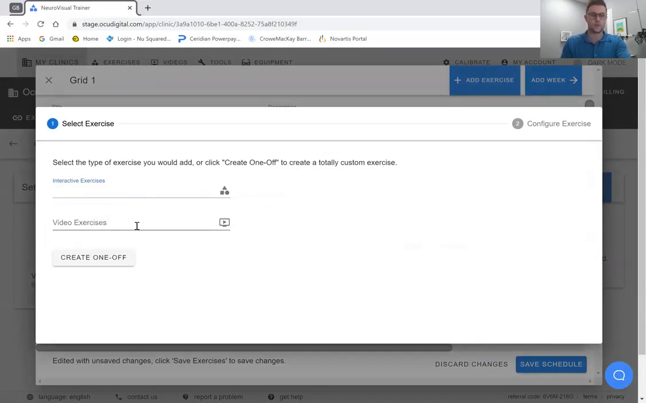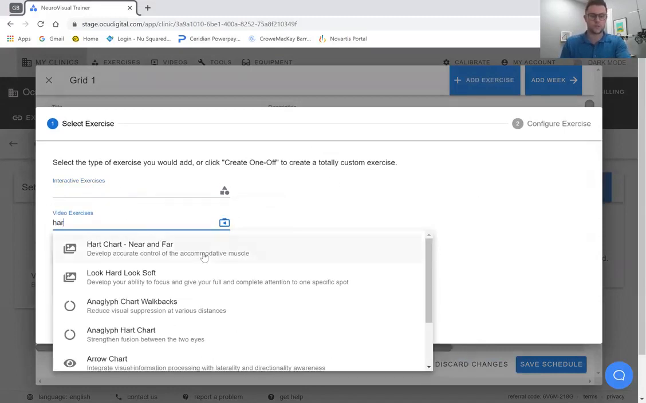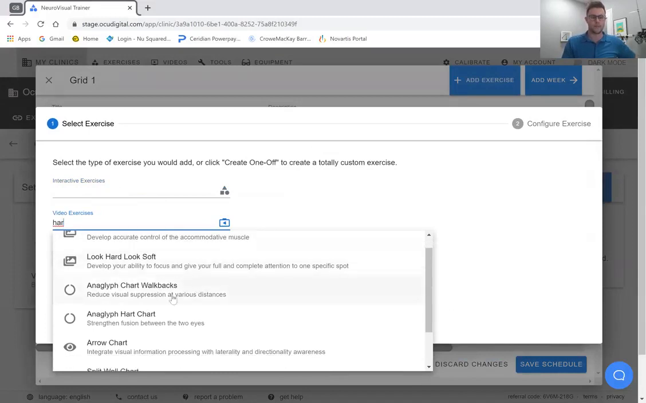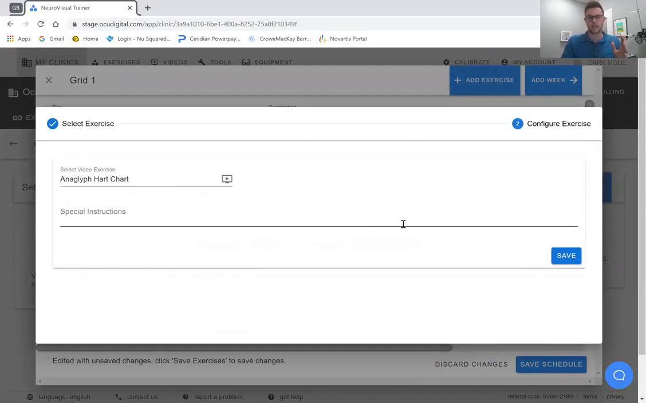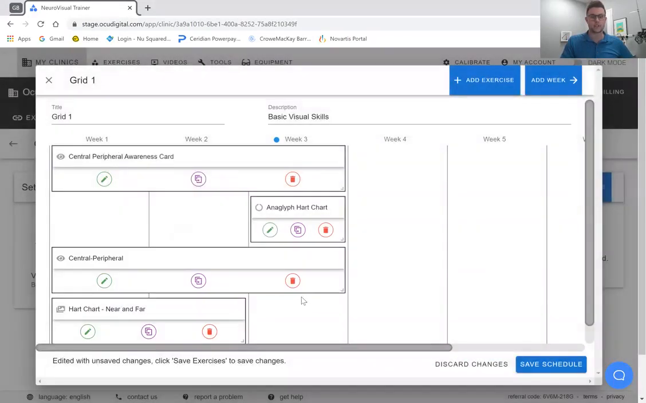So we would go into our, maybe we're going to want to move into an anaglyph heart chart or something to that effect. You could have different ways that you want to do it. Heart chart level one, level two, you can pick what you want to go here. And now that is going to move into this week three block here.